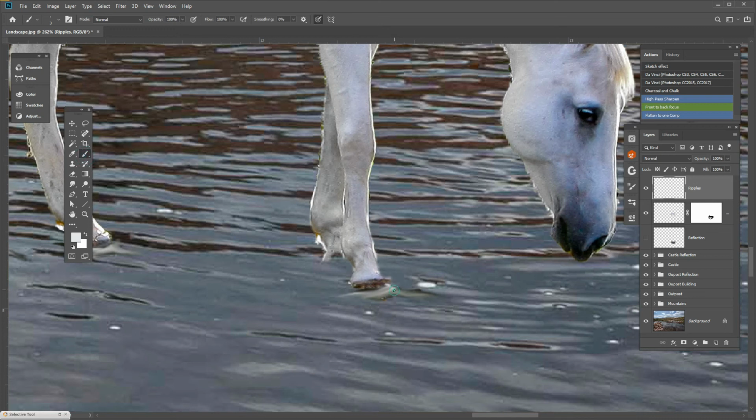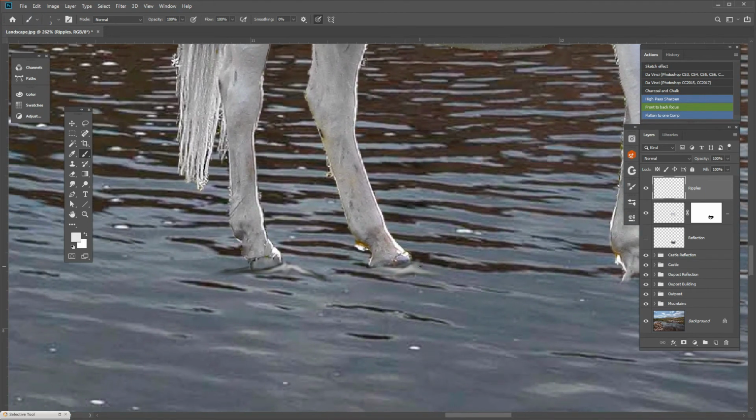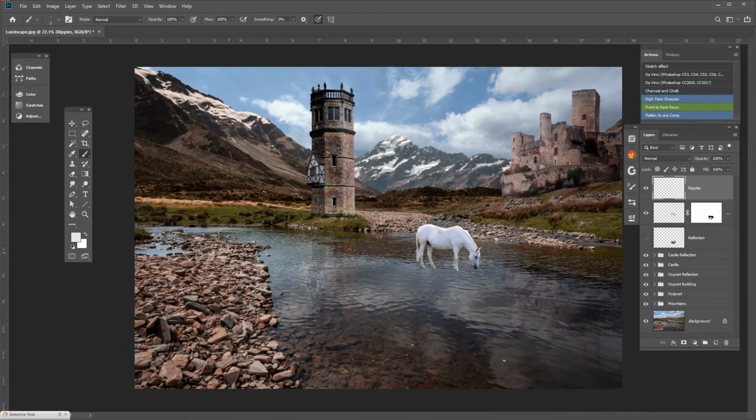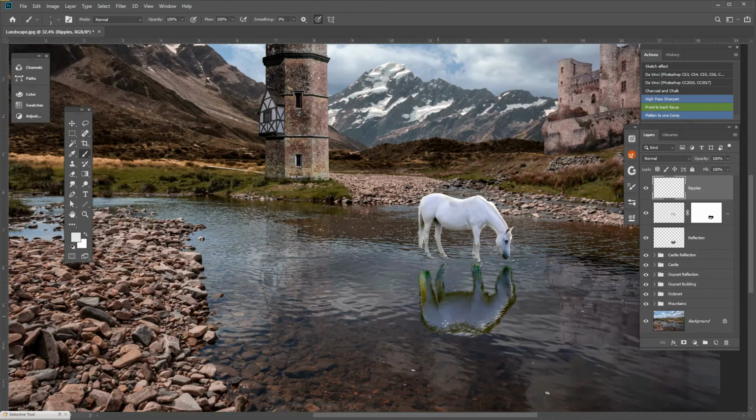Just probably add some more highlights. That's not too bad, okay. So we've got the horse in the water and we've got the reflection that we're going to have a bit of a play with. Right, first I'm going to do a puppet warp.